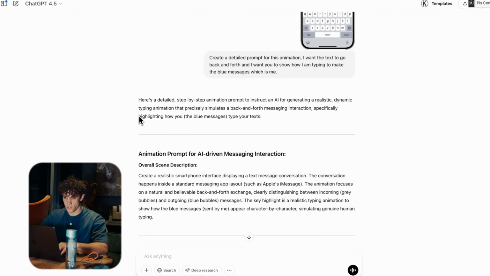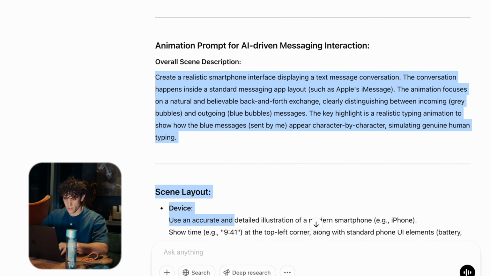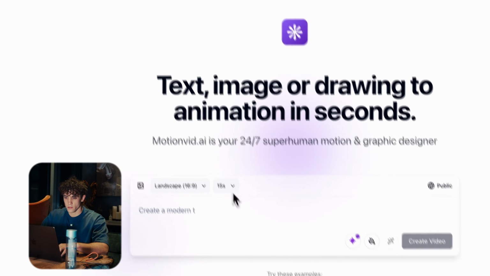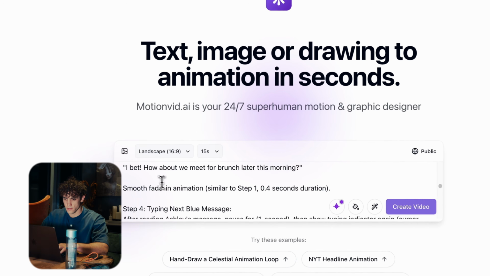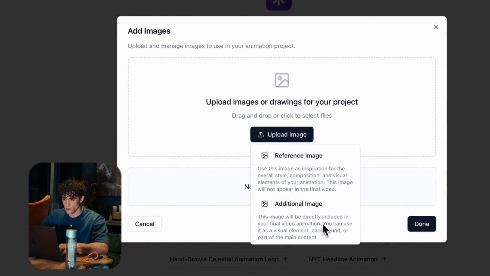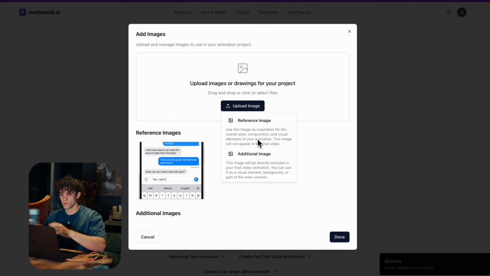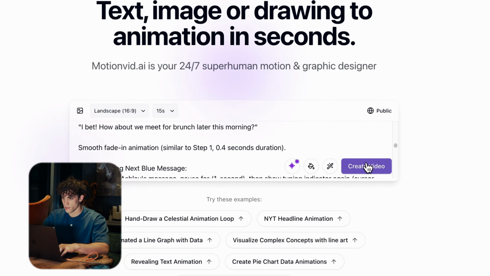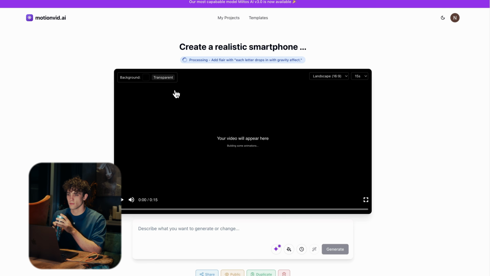Okay, so ChatGPT made the prompt for us. So I'm going to copy and paste it. And then we're going to go to motionvid.ai, paste it in. Let's also upload the image here. Let's click on reference image, upload that. Okay, then we're going to click on generate, and now we wait. It's quite a complex animation because it's going back and forth, so I think it might take longer to generate.